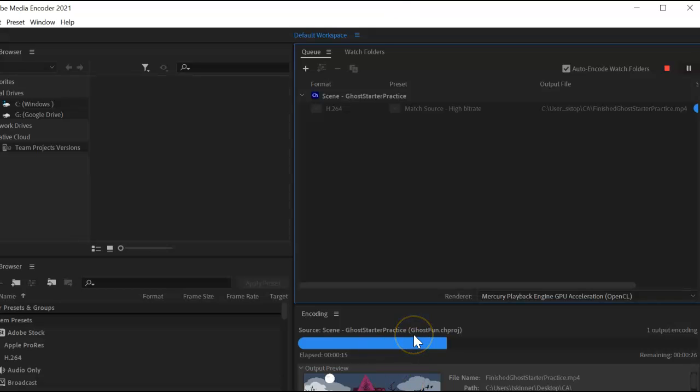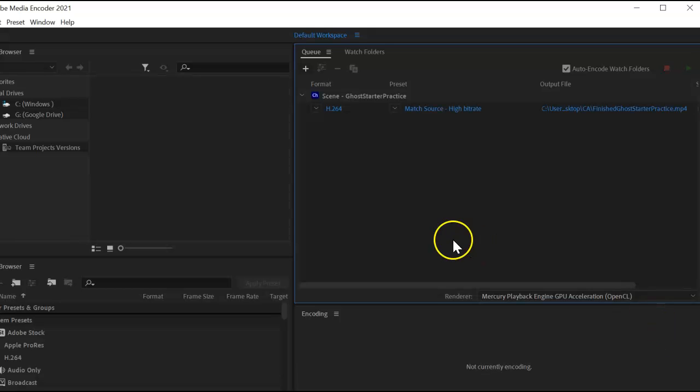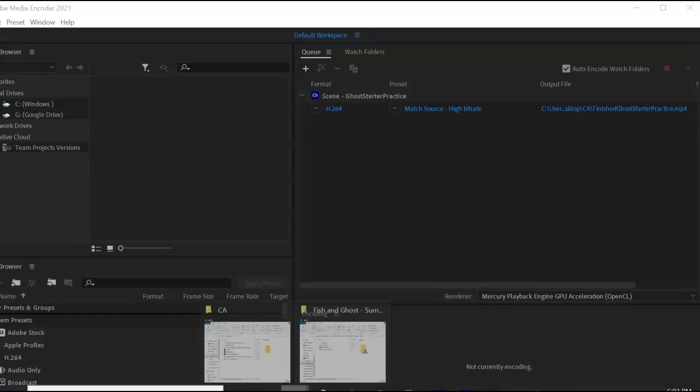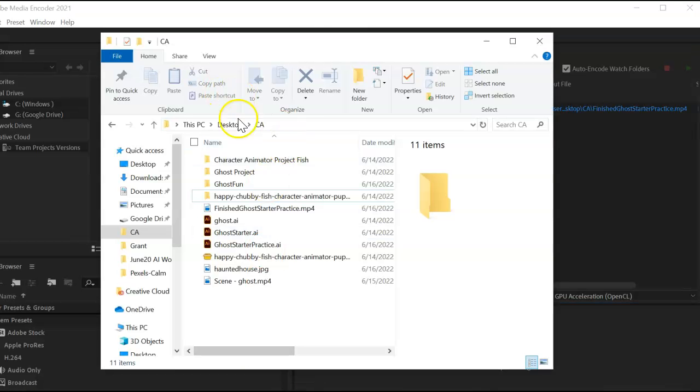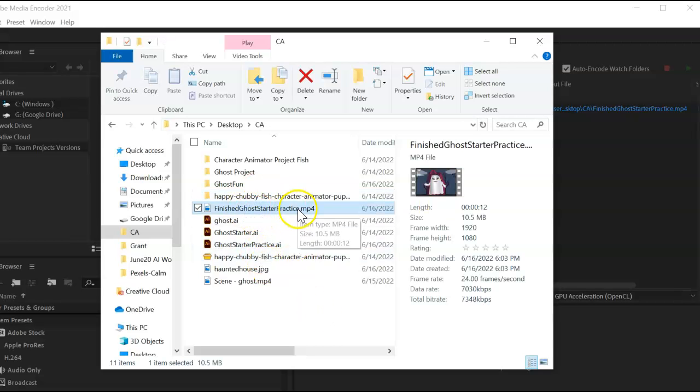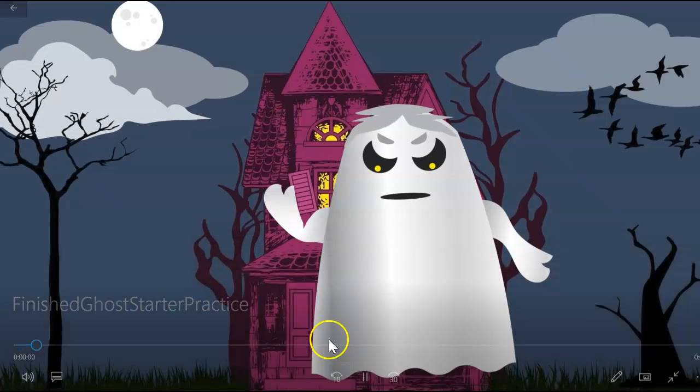When that's finished and it's encoded, that will be all the way across, and then you can open it up from your folder to test it. So don't go to your recent documents. Go actually to that folder to test it, because recent documents sometimes won't work. So I'm going to come back to my folder, which is the CA folder. And then I have my Finished Ghost Starter Practice. It's 12 seconds. Double click it.